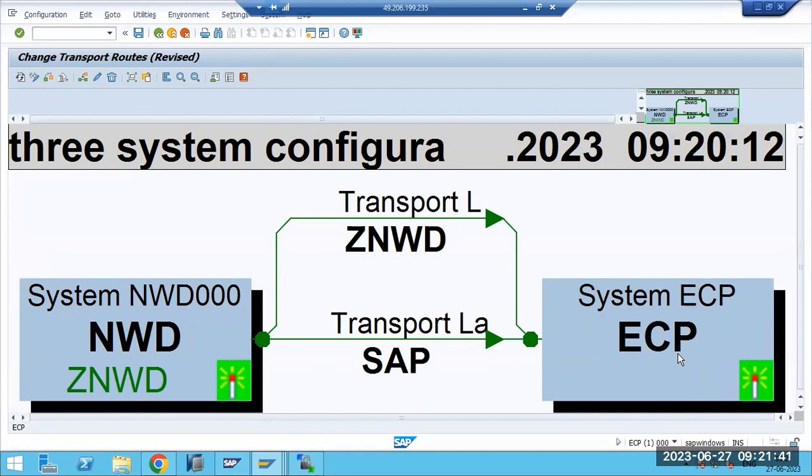So how will it go to the ECP? Through this lane, through this layer, it will go to the ECP system. What are the custom objects? It will go via this layer to here. But finally, all objects will go to the ECP system only. But the way of going is different here.